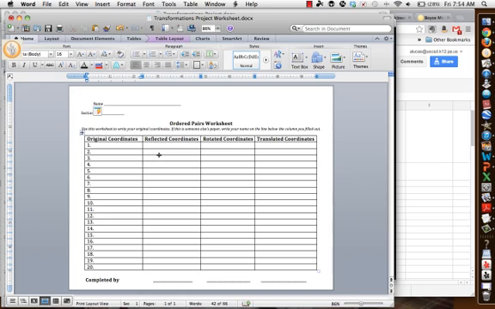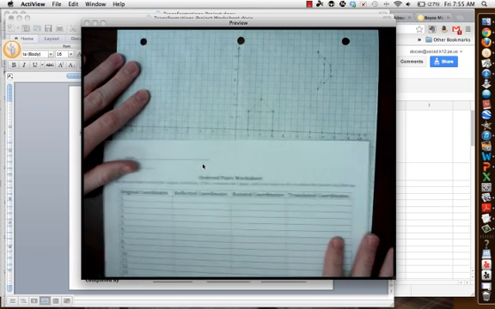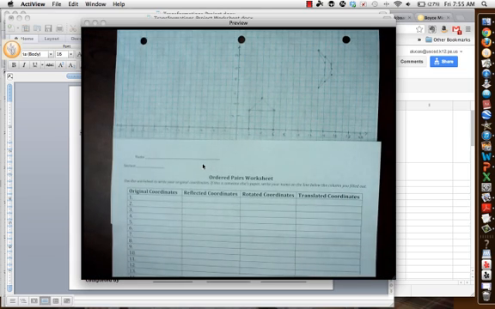Okay, so here's my worksheet, and my job is going to be to come through here on the original coordinates and write these in. So I'm going to pull out my worksheet and lay this next to it. What I'm going to do is just go in order. Now, a couple things to keep in mind here.